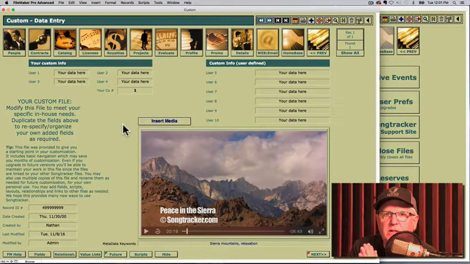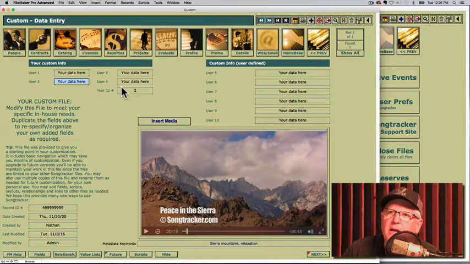What we decided was to give you a simple starting point for your own custom file. That way, if you have some place you want to keep your photos, or say you have a dentist business or something on the side, whatever it is you want to do, if you want to keep track of data, and it doesn't fit into Songtracker, we understand that. We've given you some starter fields. Here's user 1, user 2, user 3, user 4. You just put your data in.